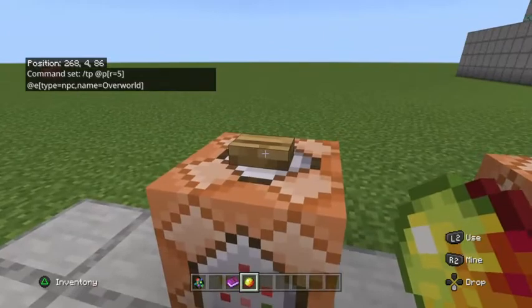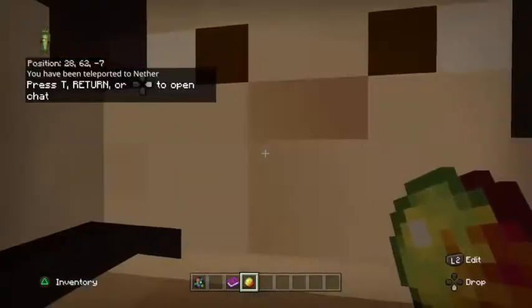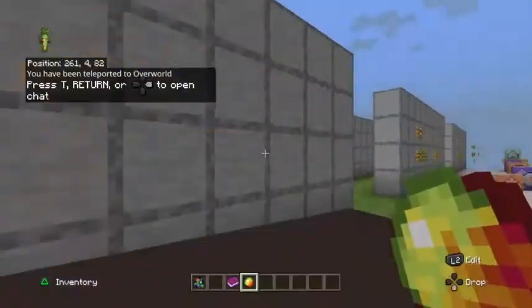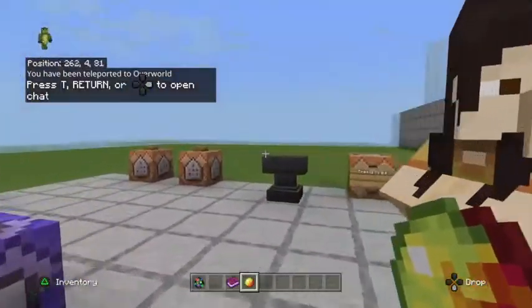So just to demonstrate that real quick, we'll press this. And we're back in the Nether. And then I conveniently have one here. Press that. And we're back in the overworld.